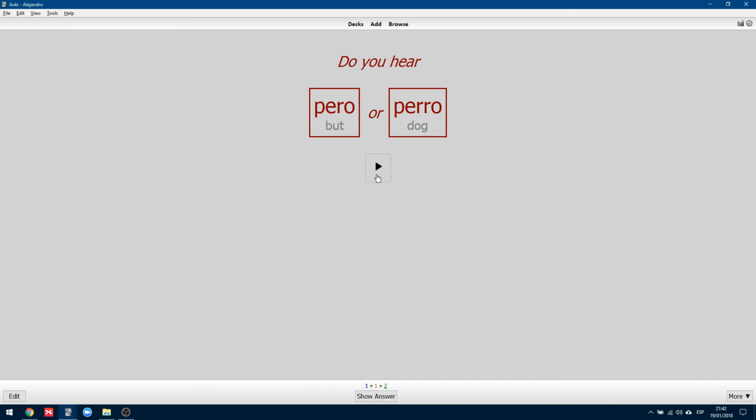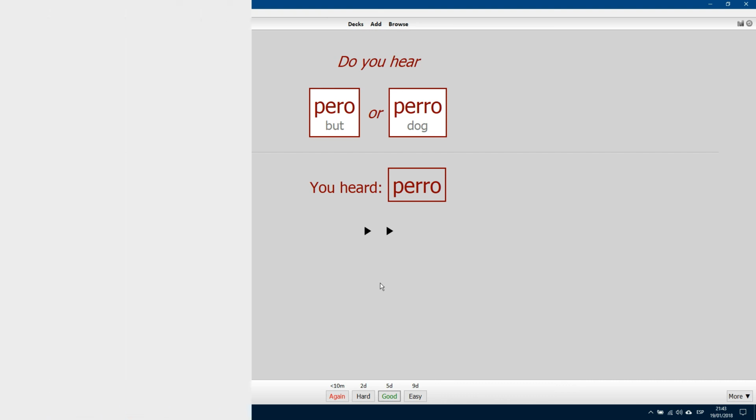Okay, which one did you hear, pero or perro? So the answer is perro. This way we are training our ear to recognize this particular sound in Spanish, in this case, the alveolar trill, right? So that's it for pronunciation cards, both mouth training and ear training. And this deck in particular will be already made for you. So there are no cards you need to create.